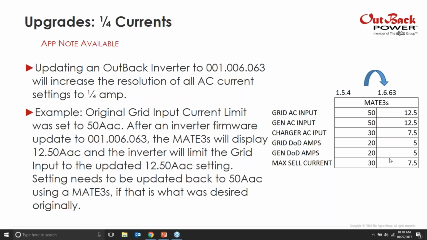Here I have a table that shows what might happen. We have your grid AC input, gen AC input, these settings here. If you originally had them set for 50 amps, when you upgrade, it will be at 12.5. So if you originally wished to have it set to 50, you just have to scroll back up to 50 amps. And this will be in an application note.